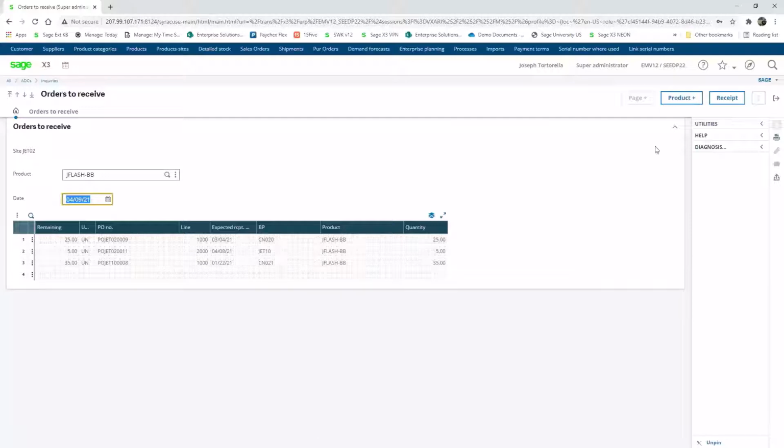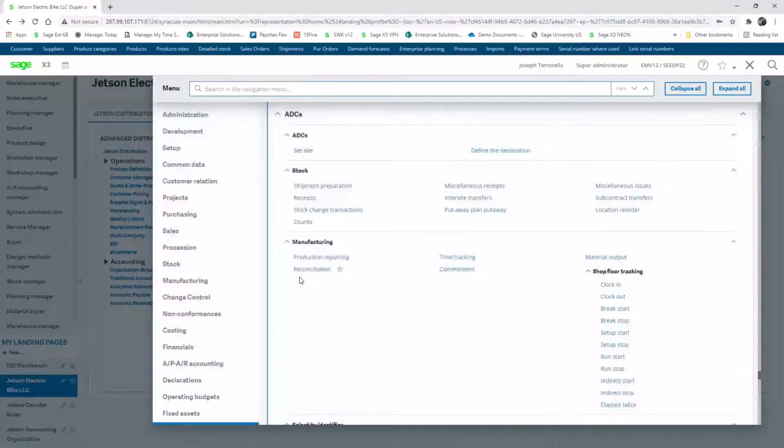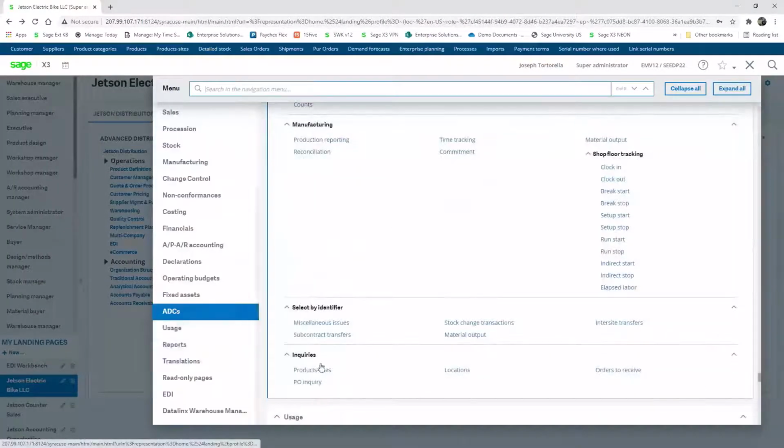So those are 2 new feature functionalities in version 12 related to Adc. Again, on a recap, purchase order inquiry, putting in the PO number and or product, or just the product and seeing which POs are available to receive.